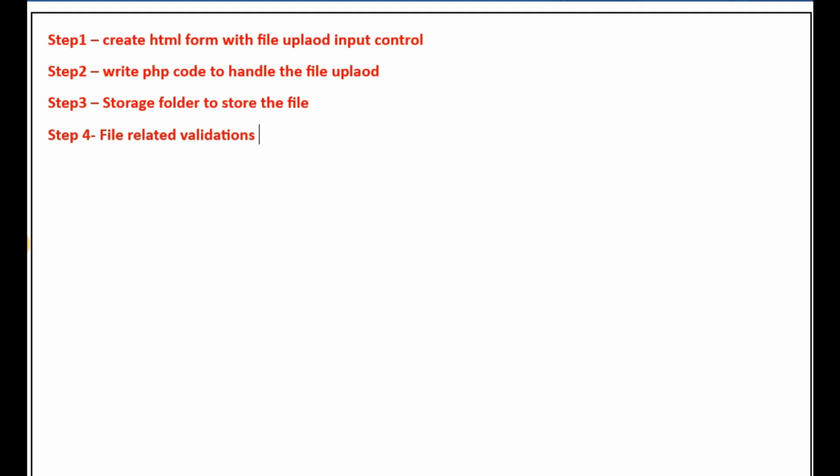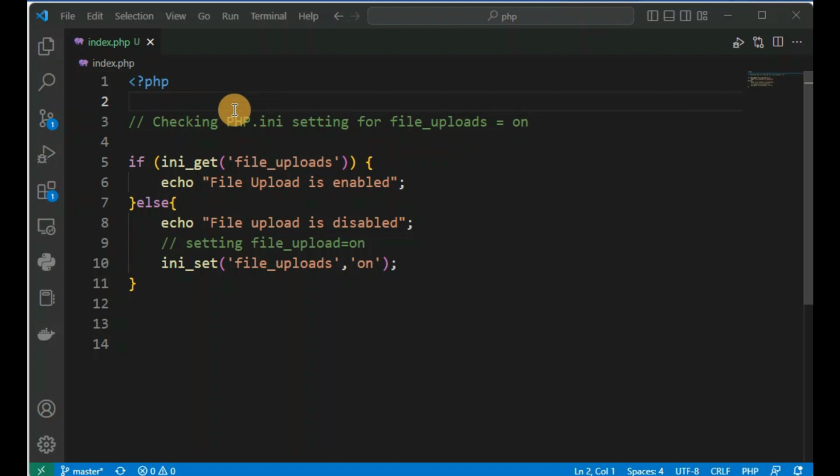So let's start. You can see my screen. First of all, we have to check the file_uploads entry which is available in the php.ini file, whether this variable is enabled or not. If it is enabled, it should be On. Otherwise, it is Off. So here we are checking first.